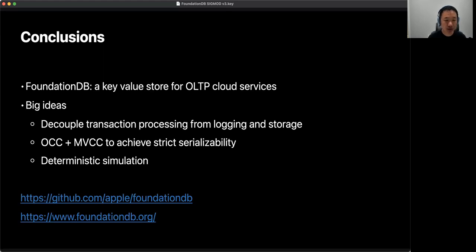To conclude, FoundationDB is a distributed key-value store designed for OLTP cloud services. The big ideas are, first, we decouple transaction processing from logging and storage so that we can scale the transaction system and the storage system independently. Second, we use OCC and MVCC to achieve strict serializability. And finally, we use deterministic simulation to improve the software quality.